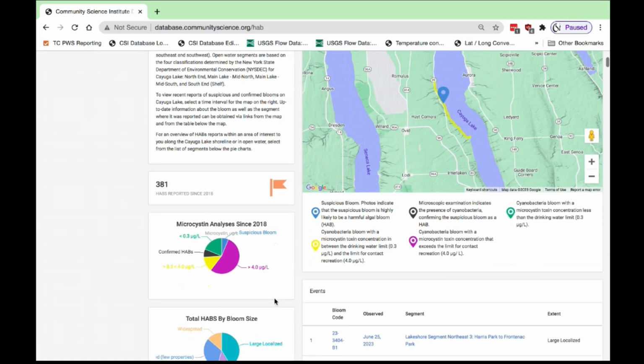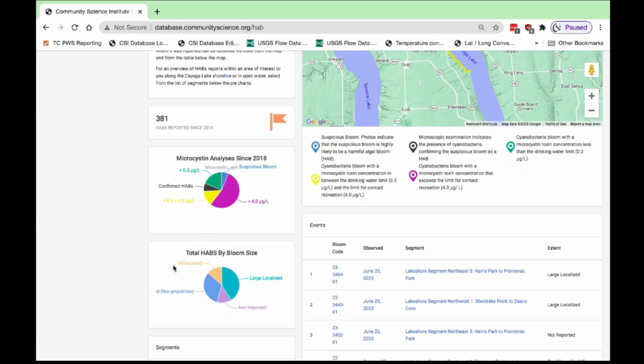We also have this pie chart showing HABs by bloom size. There are 3 different bloom sizes, or extents, that can be reported to us. Small and localized blooms, meaning that they were only observed in front of a few properties. That makes up 32.28% of all blooms reported.